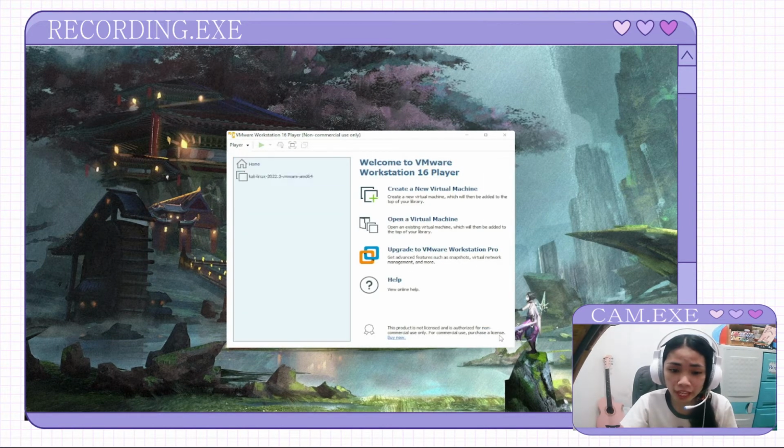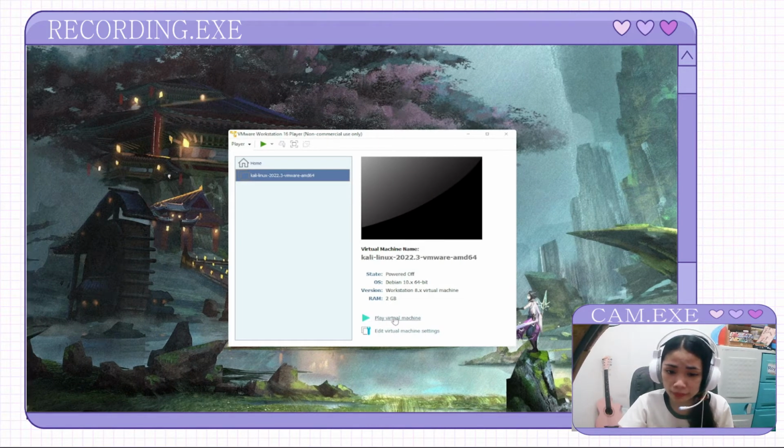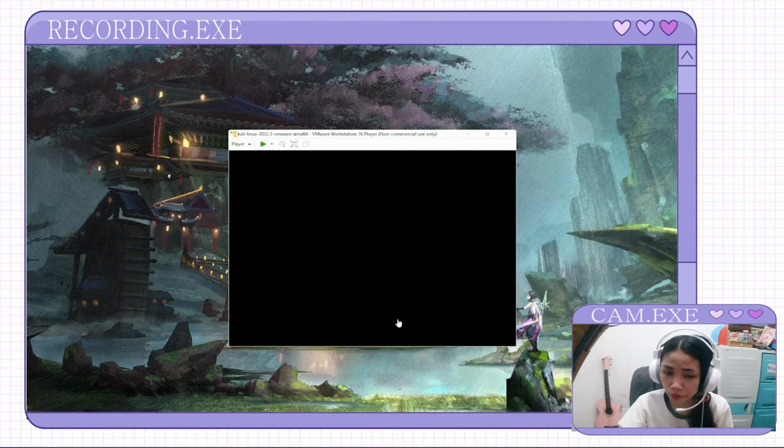Then now, we have successfully added Kali Linux. Click the Play Virtual Machine button to run Kali Linux and wait for it.